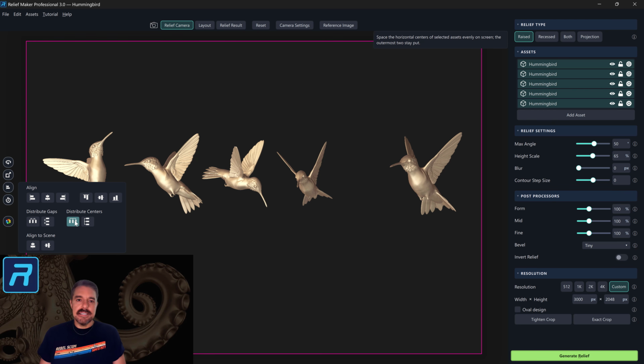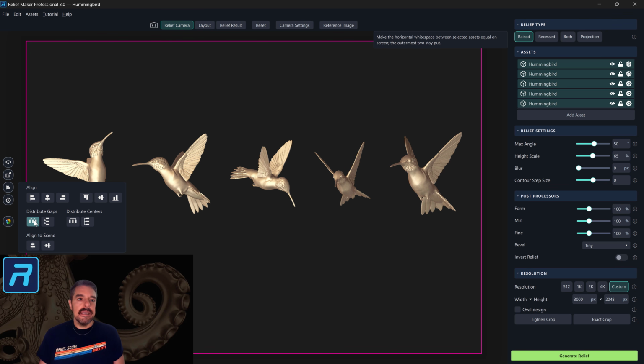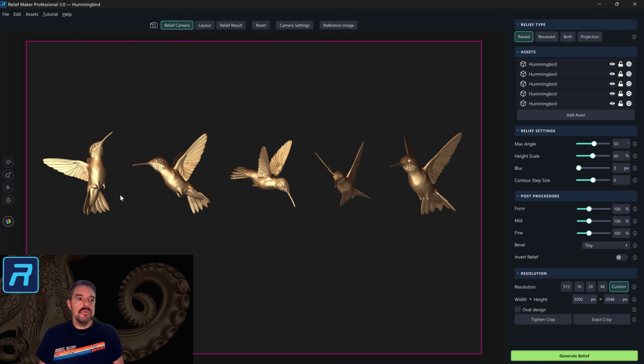So we can do that by the centers, which will look at the center point of each of the models and make them the same distance. But what you probably really want, and this is really useful for when things are different scales, is to distribute the gaps. And when we distribute the gaps, the visual distance between the bounds of each of the models is going to be the same, allowing for much better visual consistency for models that are next to each other.